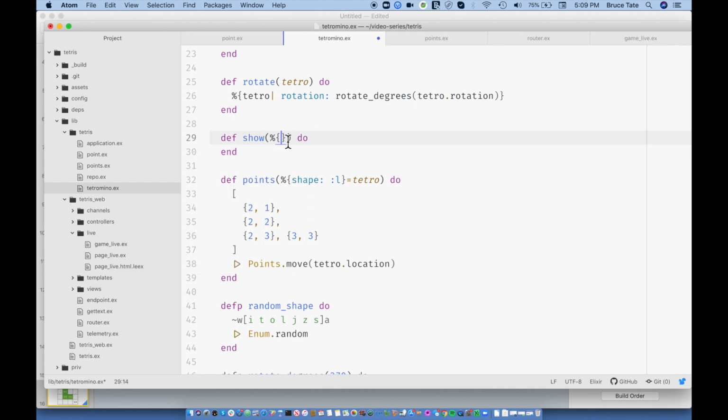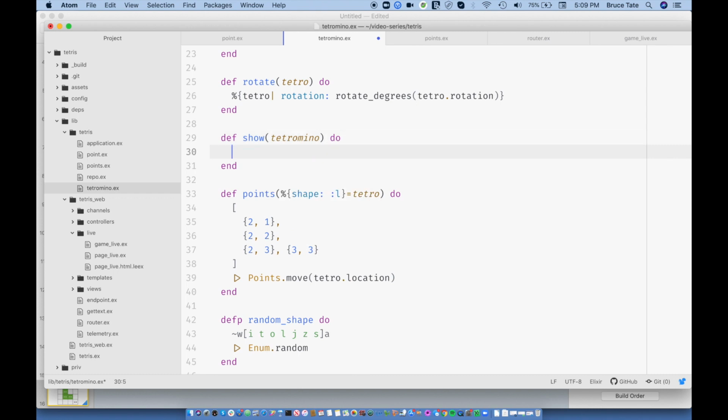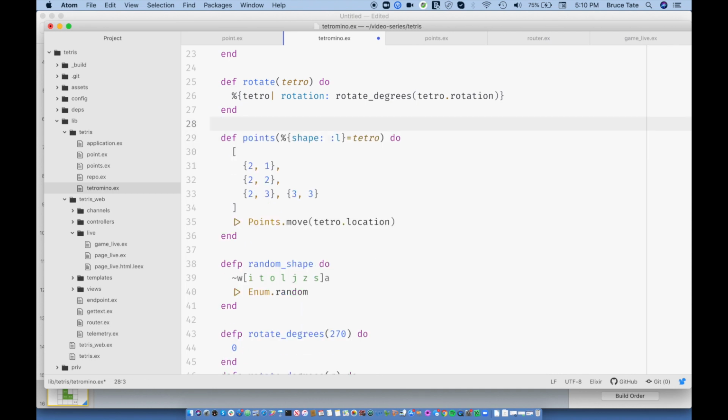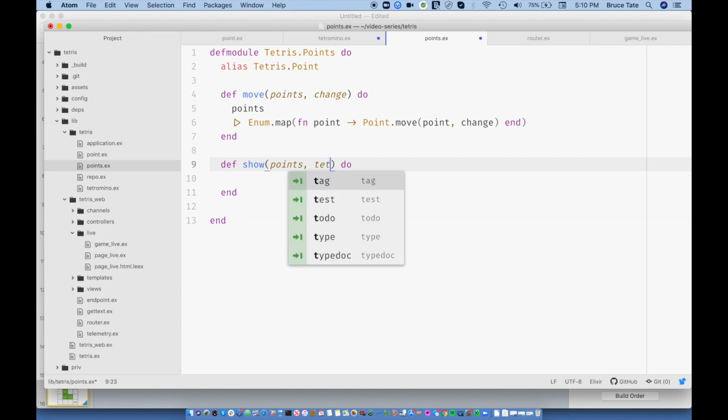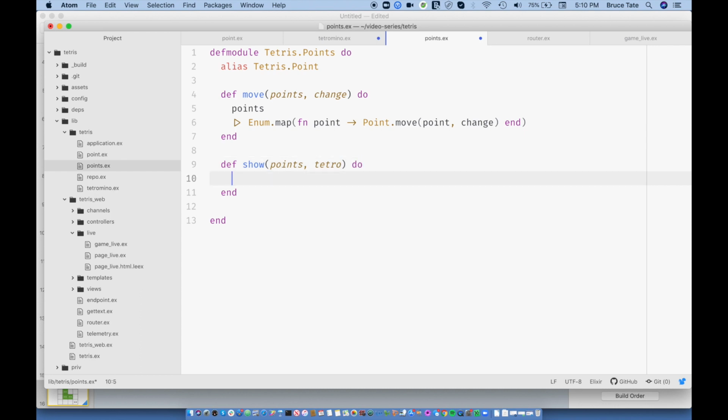And the show function is going to take a tetramino, and it's basically going to take the, you know what? These are going to generate points. So maybe this should go in the points factory here, right? So get all these points ready to show. So I'm going to say, and this is going to take points, right? And a tetromino. Oh, let's just call that a tetro, just for grins.